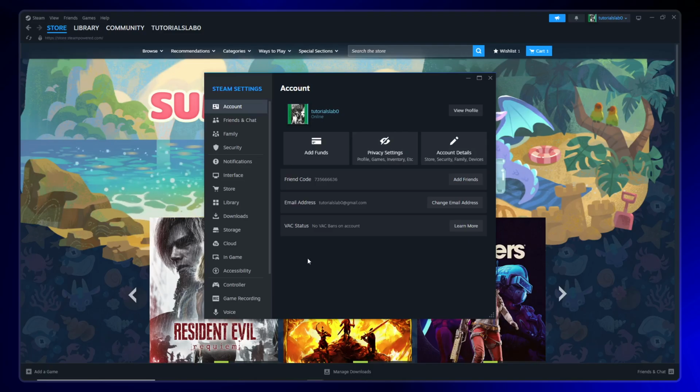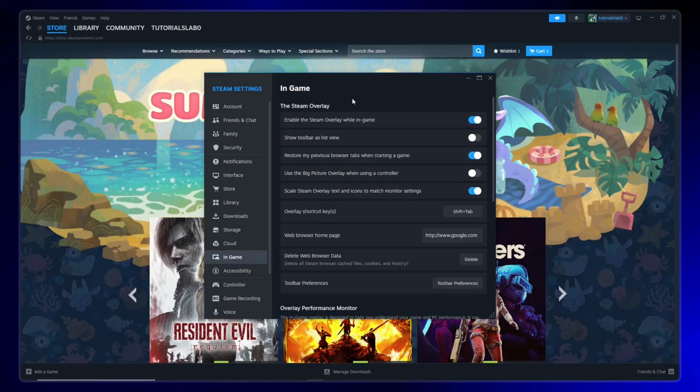In the Settings window, look at the left sidebar where you'll find various categories. Click on In-Game. This section contains all the options related to your gaming experience, including overlay features and screenshot functionality. Now you'll need to make sure the Steam overlay is enabled. Look for the option that says Enable the Steam overlay while in-game and ensure the toggle is turned on.